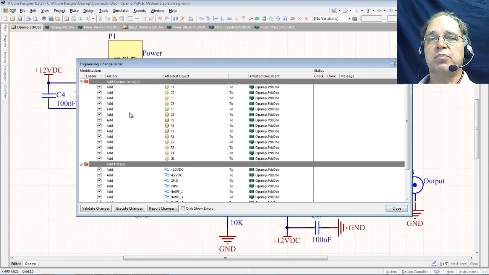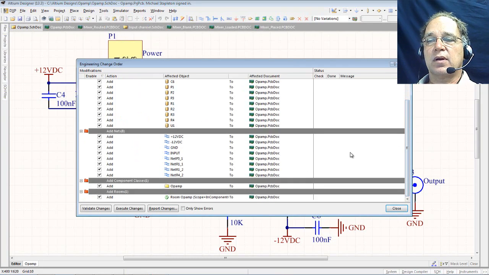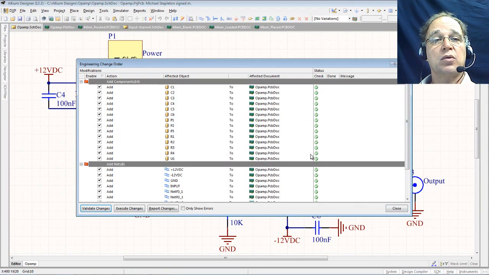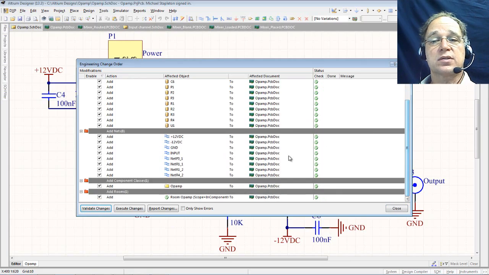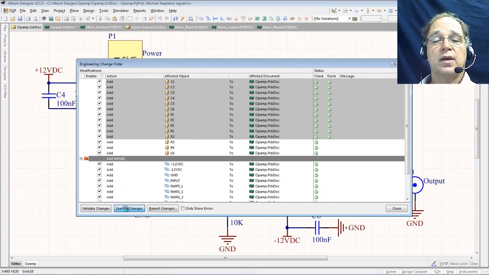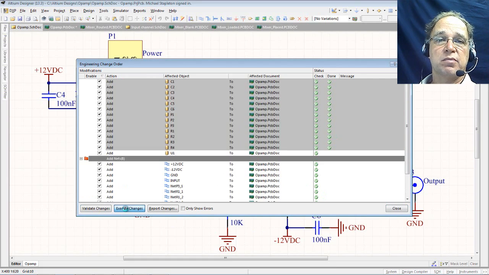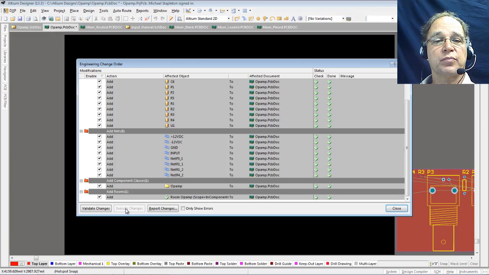I'll click Update, and here's the engineering change order, and here's the functions that Altium wants to do. It wants to add components, wants to add nets, a class, and a room. I'm going to leave the room there to show you what the room is, and then we'll delete it. So first I can validate changes if I want to see if everything looks right. Altium gave me all green checks here, so it thinks it can do it. I'm going to tell it execute changes. Altium will go through, do the calculations, get the footprints, move them over to our printed circuit board.